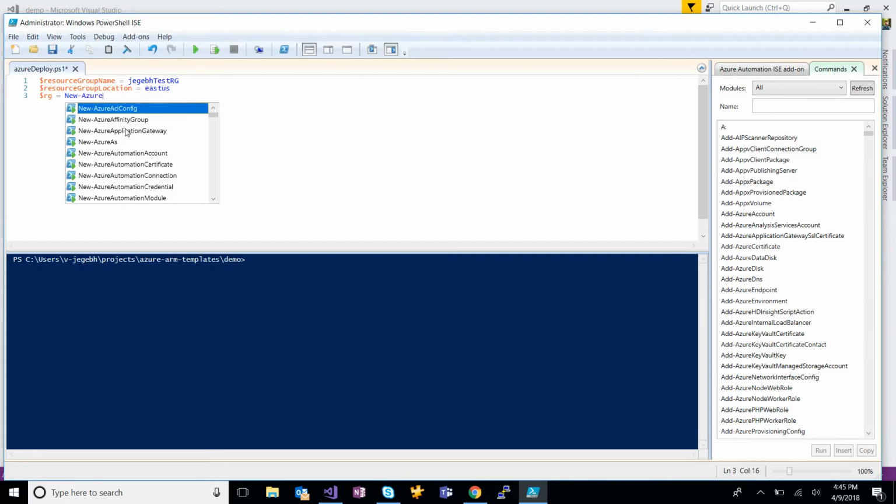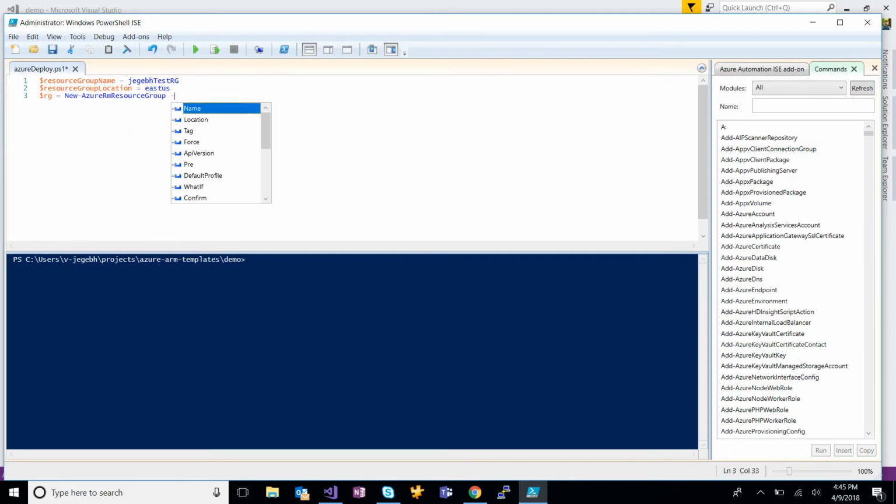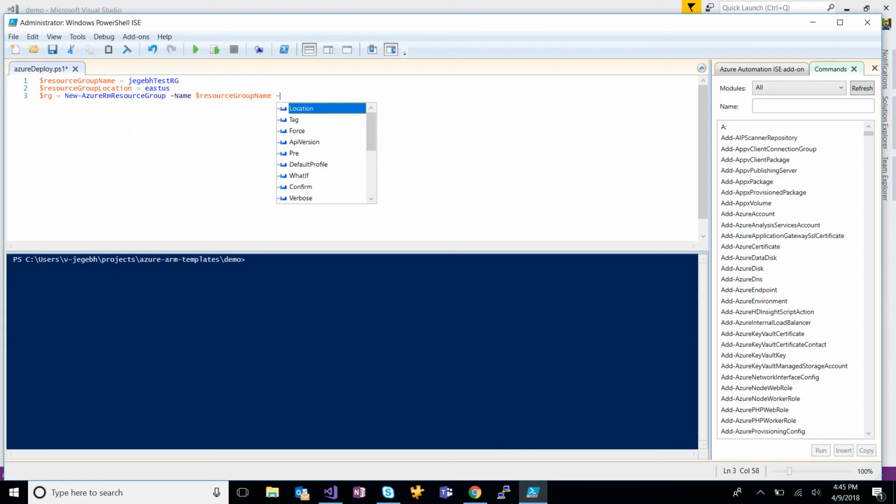So New-AzureRmResourceGroup. Have to pass it a couple parameters, name, which is resource group name, and location, which is resource group location. And that will deploy our resource group. All right, now we have our resource group created.